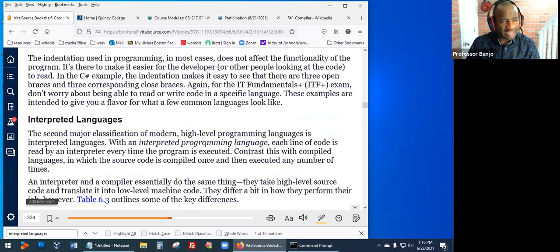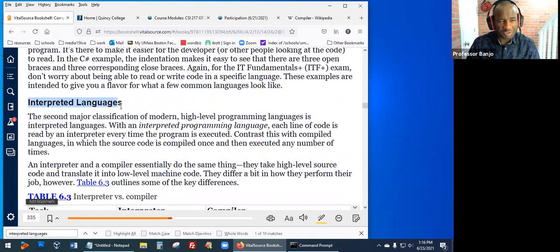Okay, the other language we have is interpreted languages, right? Now it says right here, this line. So when you're talking about interpreted languages, each line of code is read by an interpreter every time the program is executed.